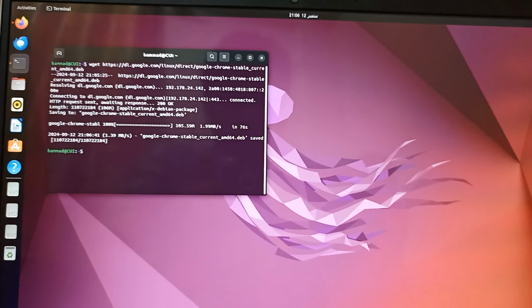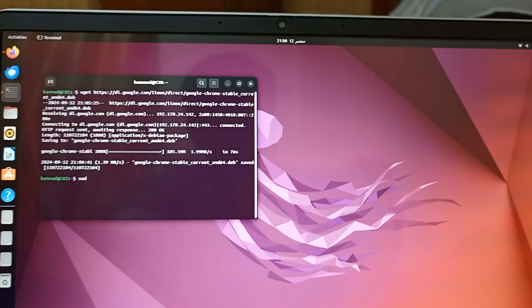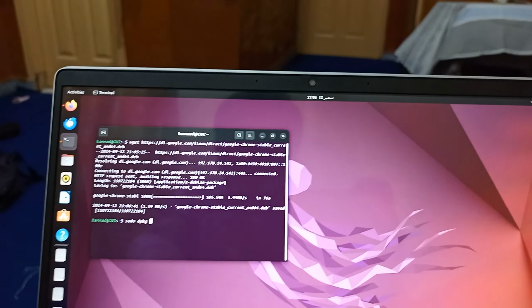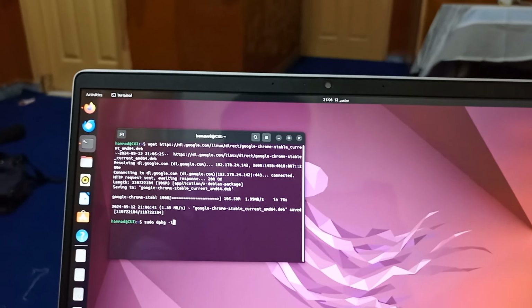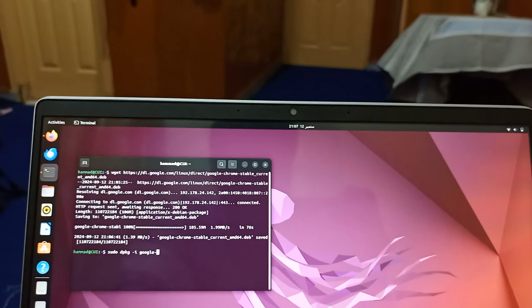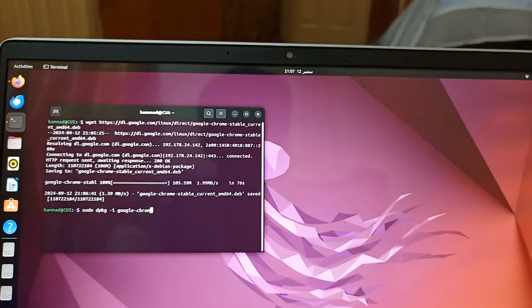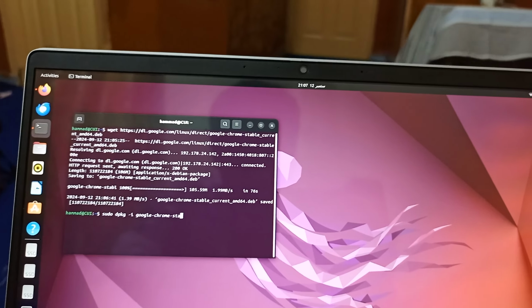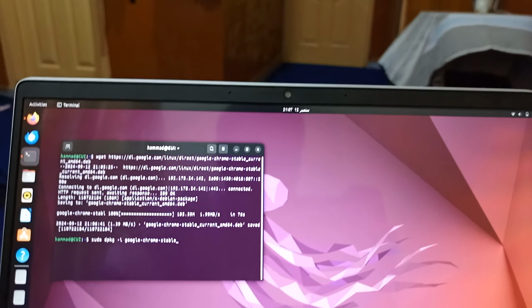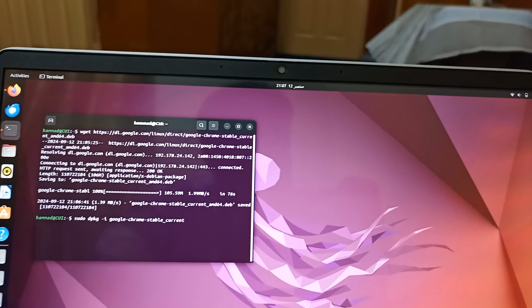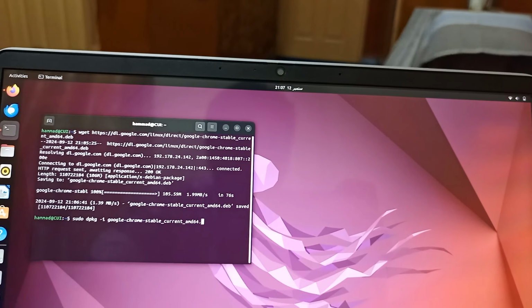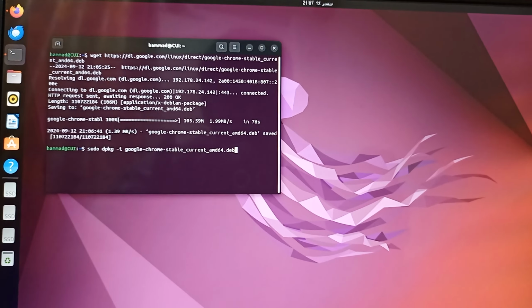Now the second command you have to write is sudo dpkg -i google-chrome-stable_current_amd64.deb. Okay, so this is your second command.